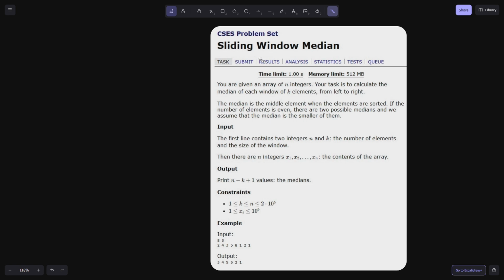So the problem starts like this, that you are given an array of n integers and your task is to calculate the median of each window of k elements from left to right. So here the definition of median is given. The median is the middle element when the elements are sorted. So if the number of elements are even, then there are two possible medians, and out of them we have to assume that the median is the smaller of them.